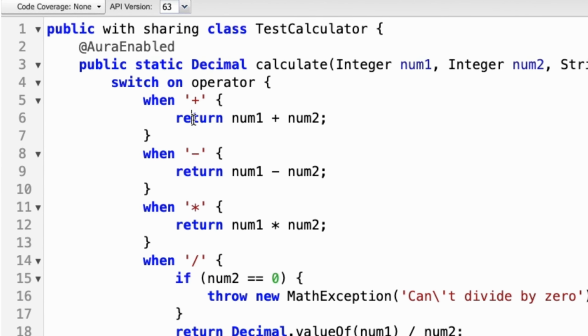Now you can see if there is a division operator provided and number 2, that is the second argument, is 0, we have to give out an exception, because in math you cannot divide by 0, right? So if number 2 is 0, then we are going to throw a math exception, can't divide by 0. Let's see how I have tested this. Let me just uncomment this code.